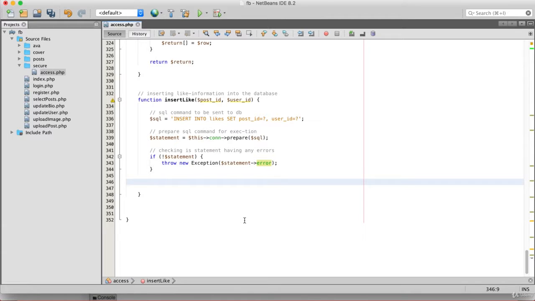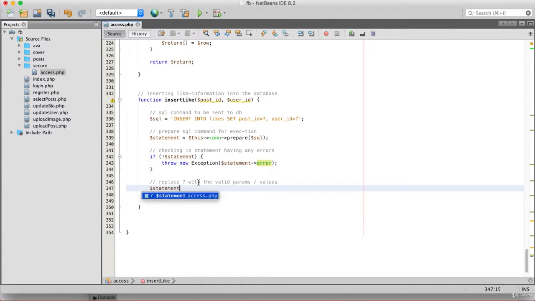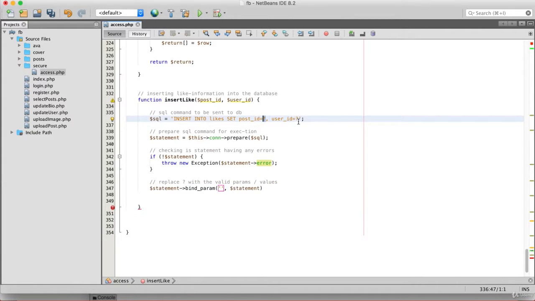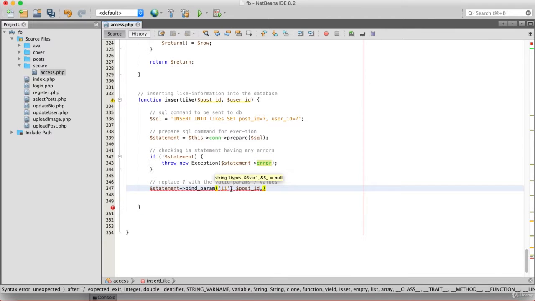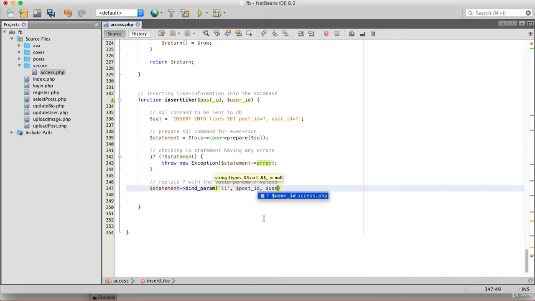Very good. Then after that, if there are no errors, we want to assign here parameters instead of the question mark. Okay, replace question mark with the valid parameters or values, we can say. So we write a statement, then error, bind param, string, we put here question mark, and both of these values we can make integer. Both of them will be integer and integer. Here, the first integer we will write post ID, then comma, then the second integer will be replaced by user underscore ID. And don't forget to put exclamation mark.